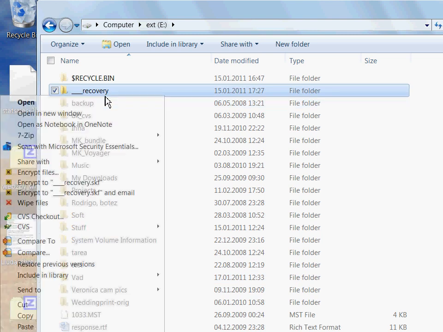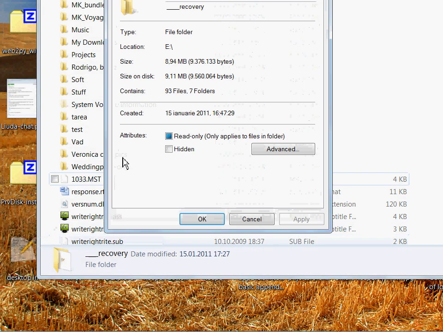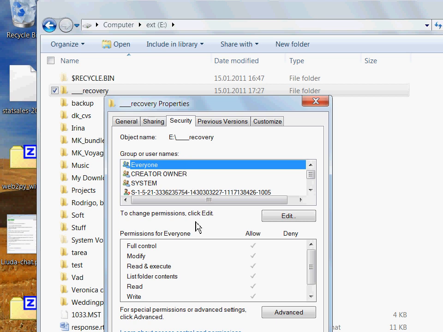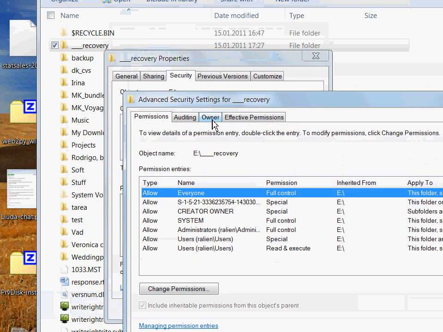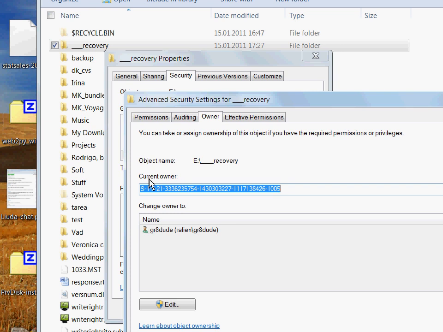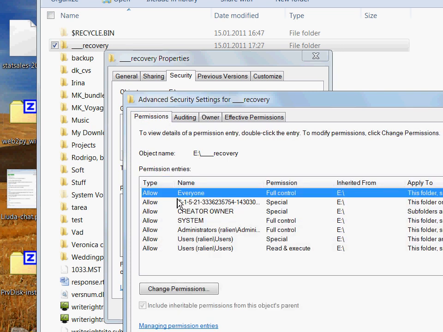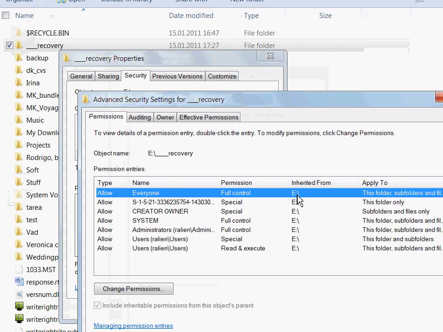Here is another example, another folder. Let's switch to the security tab, advanced, owner. The current owner of this folder is not a username you can recognize. Usually when you see such a thing, it means that the folder was created on another system. This identifier corresponds to a user on another Windows machine. In this case, it doesn't matter that the owner of the object is somebody on a different system because the everyone group has full control of the entire disk E.